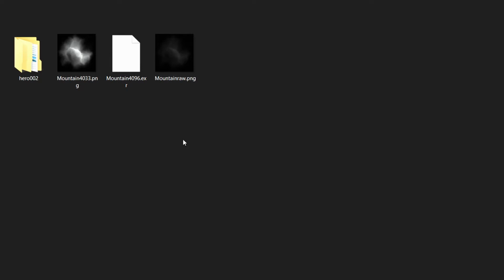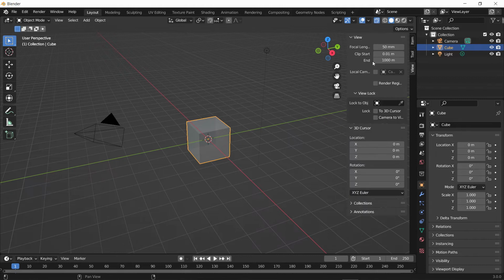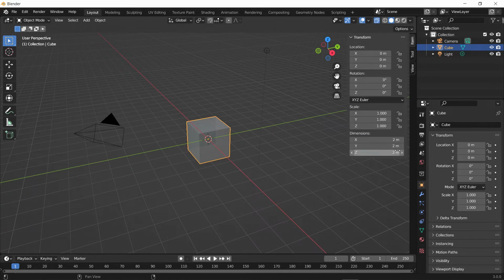Now let's move to Blender to test that out. Now we are in Blender and it's time for the default cube to shine. We'll turn on X-ray so we can see through this cube. Let's change the end clip distance. Now let's scale our box. This is 2 meters by 2 meters, so let's scale it to the dimensions we want our landscape to be.